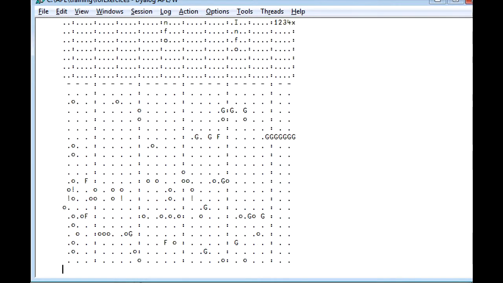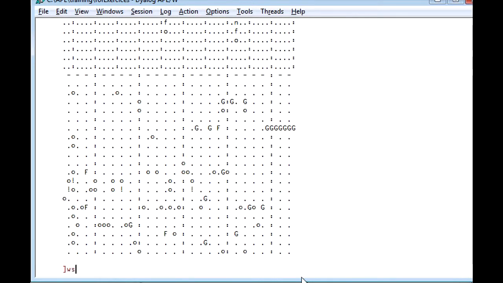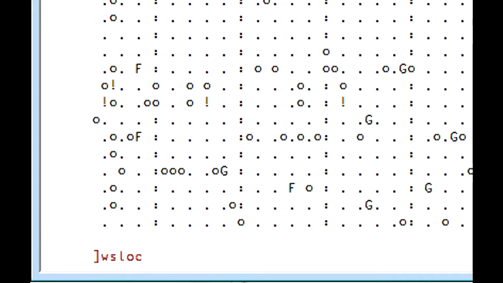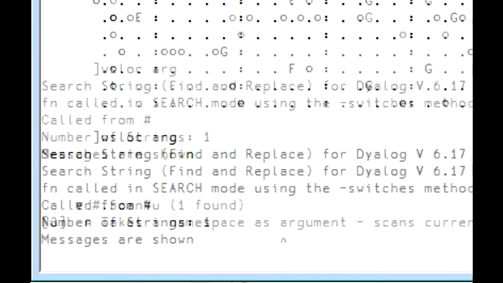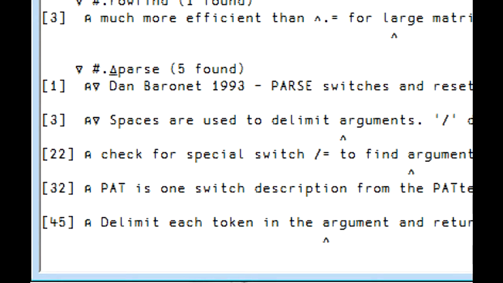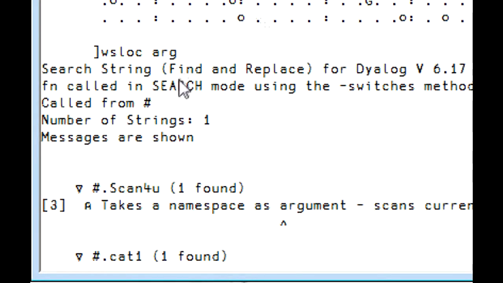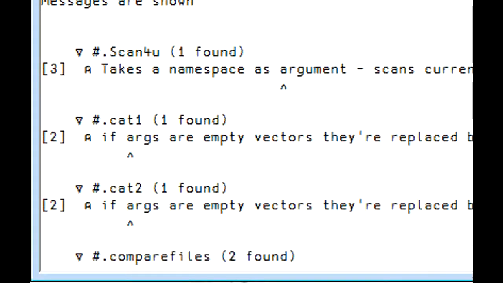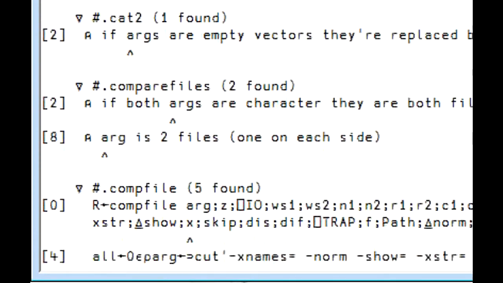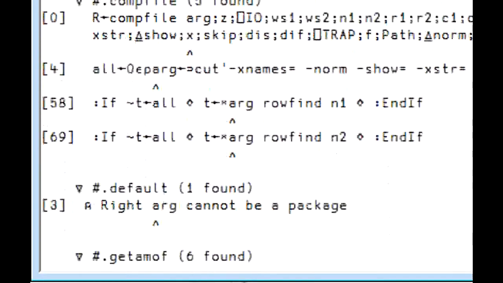Another one which is interesting is Wizlock, workspace locate. Workspace locate searches for anything in the workspace and produces an output. It shows you where, for example, I was looking for arg, and arg was found in scan for you, line 3 in a comment. It was found in cat1 in the comment, also cat2 in the comments, and so on and so on. There's a lot of comments here.